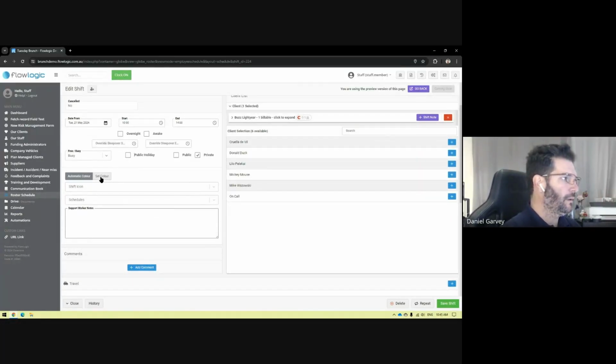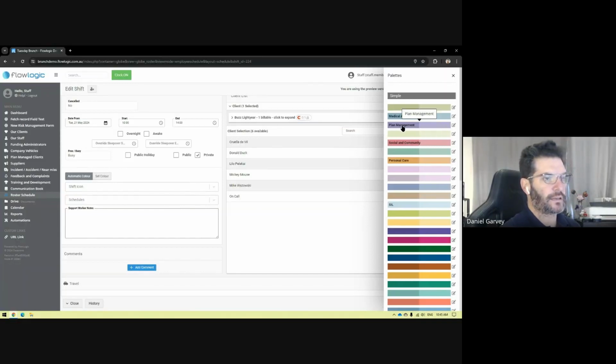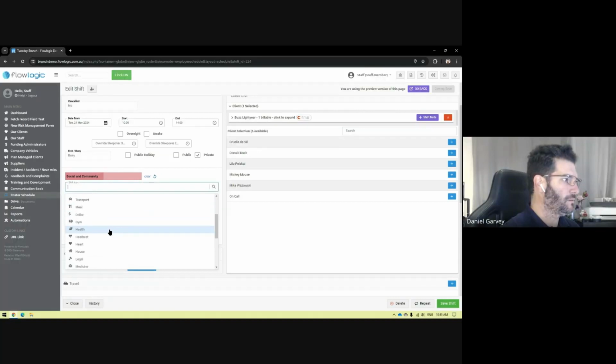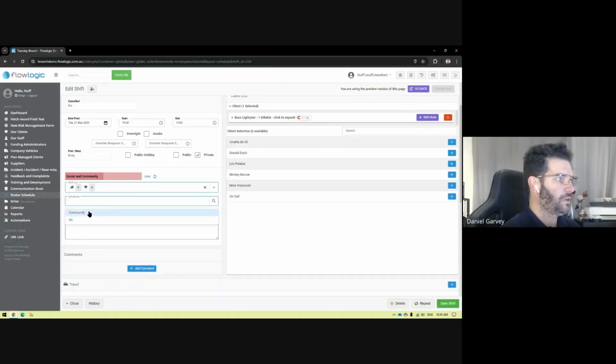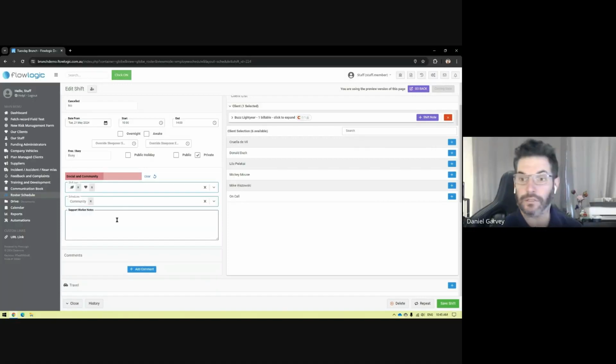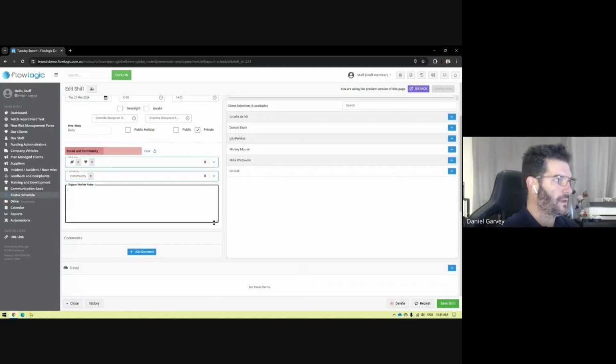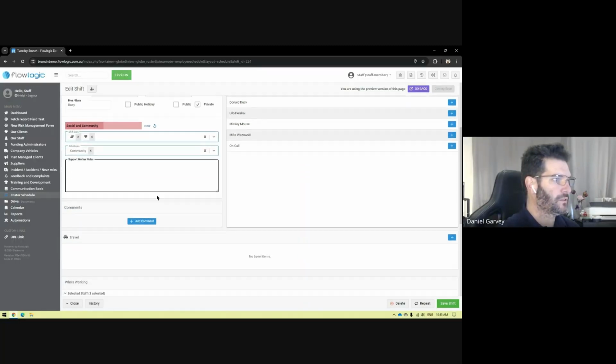Scrolling down here, color, obviously exactly the same as what it used to be. Select whichever color it is. The icons, as many of the icons as you need. The schedules that you're adding it to, if you've got schedules enabled on your system. The support worker shift notes, again, exactly the same as what it used to be. It's just located there.